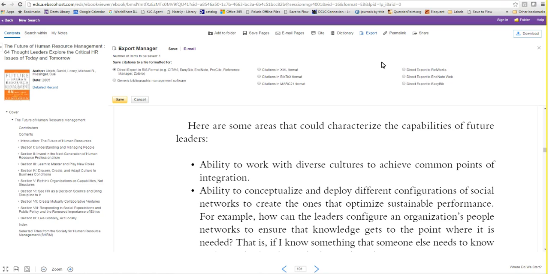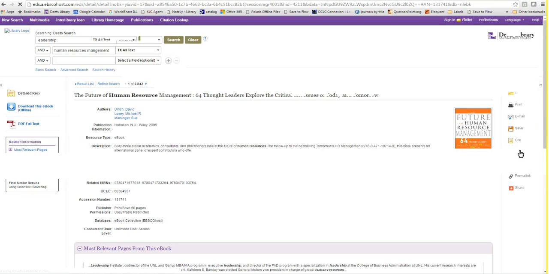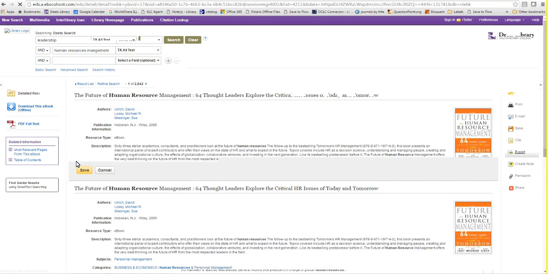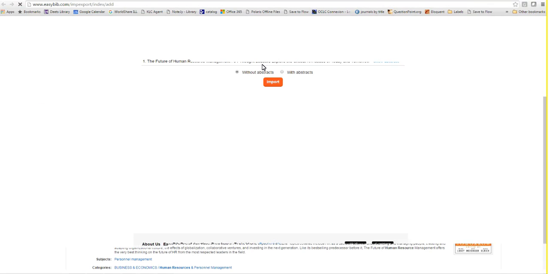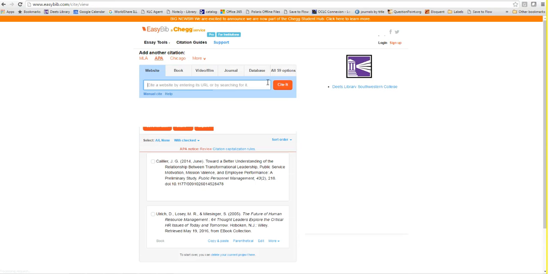You can, again, export this directly to EasyBib if you would like to, just to cite it. Let me go back, though. I would use this link here, actually, to export it to EasyBib. Again, direct export to EasyBib, click on Save, and it will, again, ask you if you want to include an abstract or not. I'm not going to. I'm just going to say import this, and it's remembered my previous decision to use APA, and it has formatted this in APA style down here. So it's great. It's pretty easy.